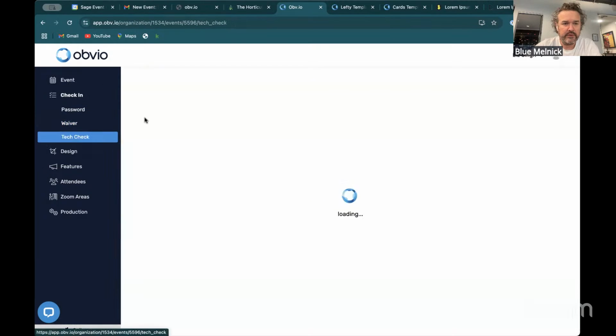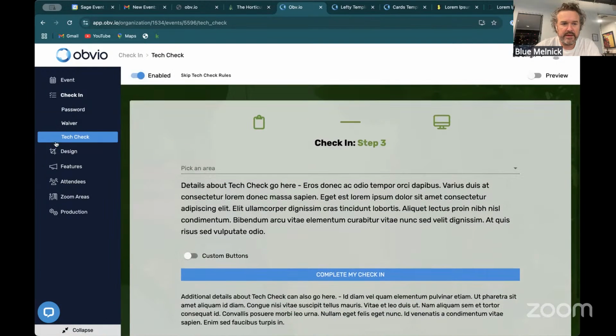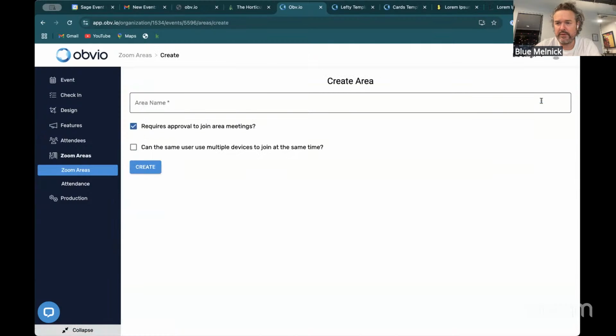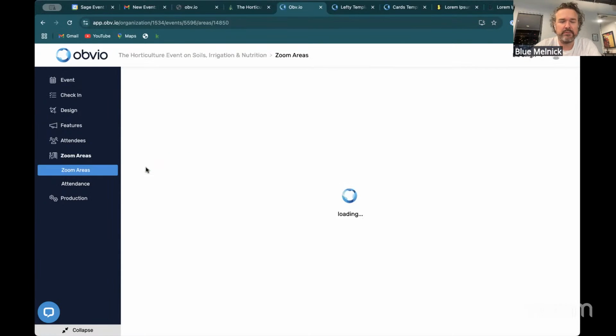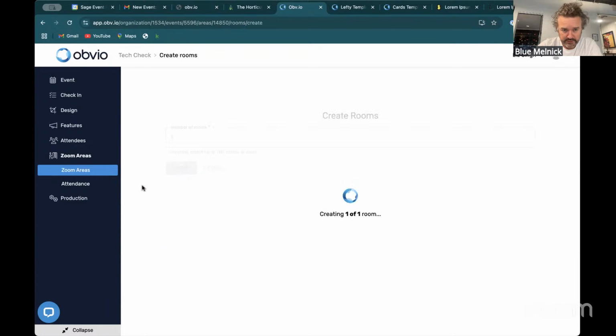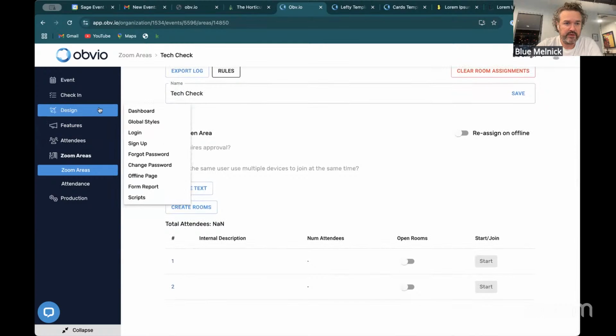And then we're going to go to tech check. We're going to enable that and then go into Zoom areas. How many people are you thinking you're going to have for your event? 50. Okay. And how many people are you going to have do tech check? My guess is just 1, 2. Okay, great. So we'll have a room for each of your tech check operators.